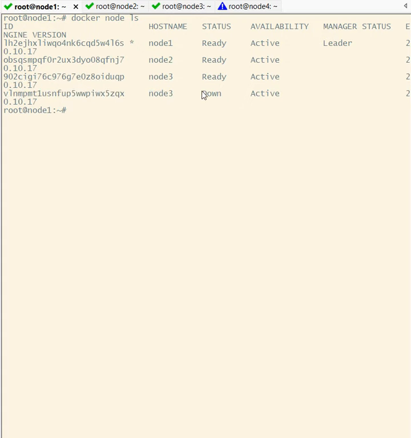We have two nodes there. One of them is down and one of them is up, is ready. Look at this engine version, they are different. And I think after restarting the Docker service, the Docker Swarm service, this node will disappear. Okay, and we will check it later.